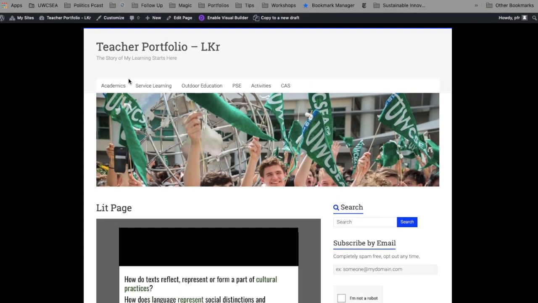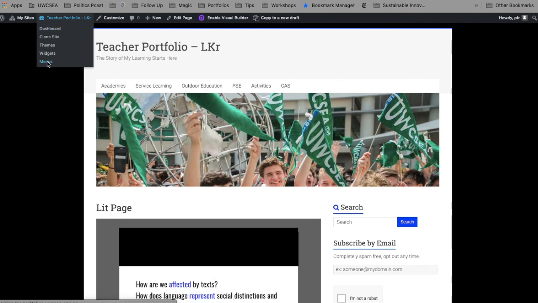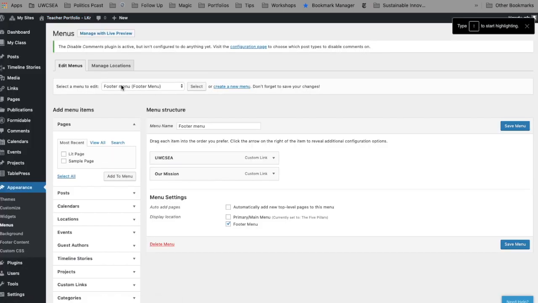But you might notice up here at the menu that the page is not actually listed, and that's because we've not yet added it to the menu. So if I go back to Dashboard, I can select Menus. So the first thing that I want to do is select the menu that I want to edit. The one that's here as the default is the footer menu, and that's the menu that's at the bottom, but I actually want that page to sit up on top.